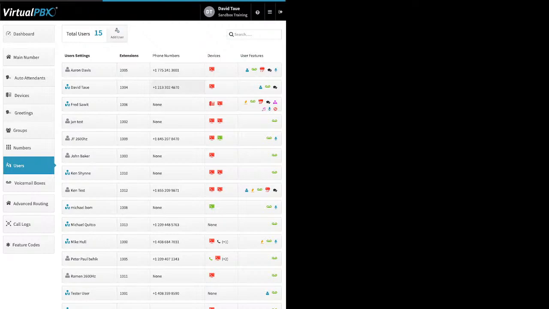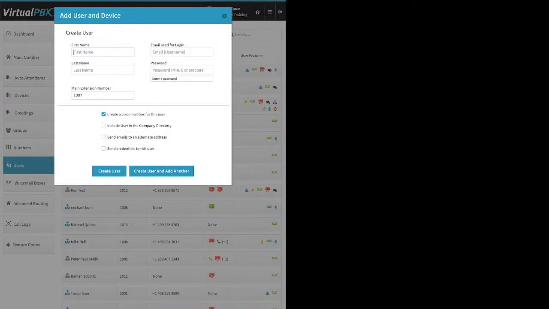You click add user to add someone new to the account. We need their first and last name. And then the email address used for login needs to be unique for each user, right? So you can't reuse email addresses. Then you create a password for them. And then you give them an extension number, right? The system is suggesting 1007, but you can change it to whatever you want.